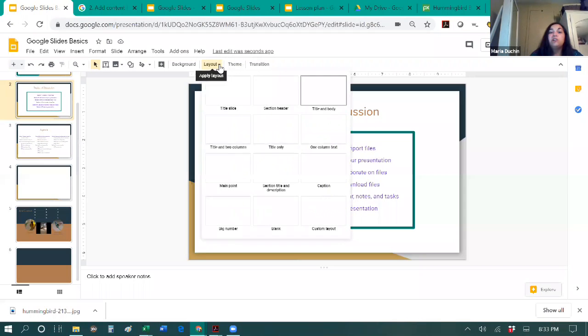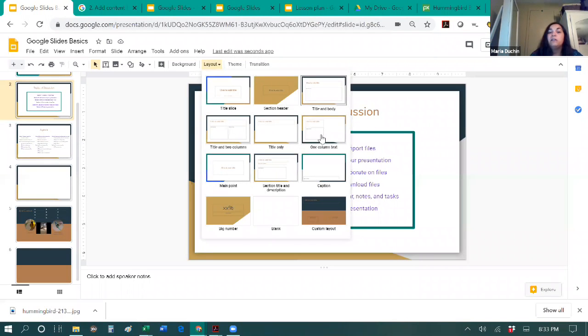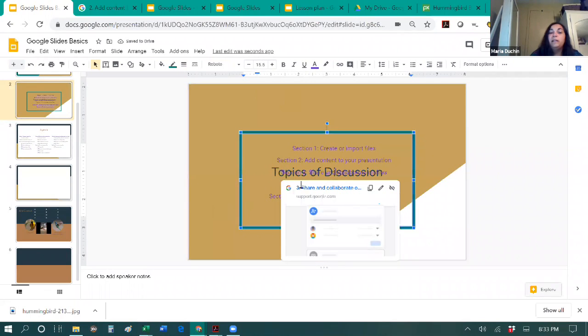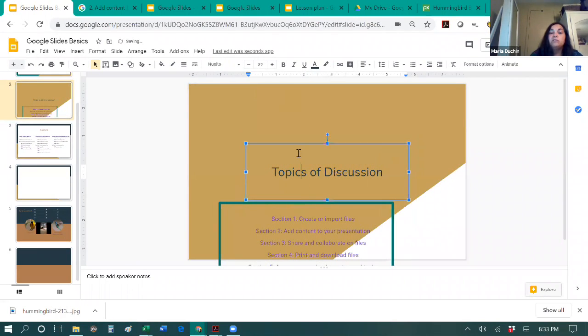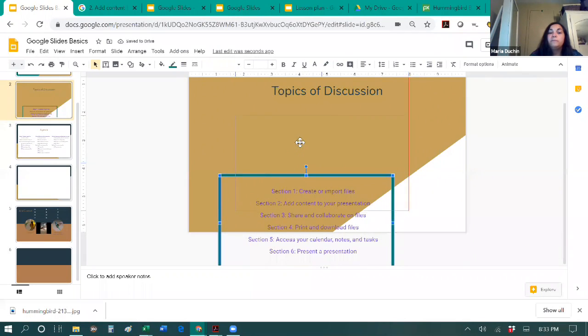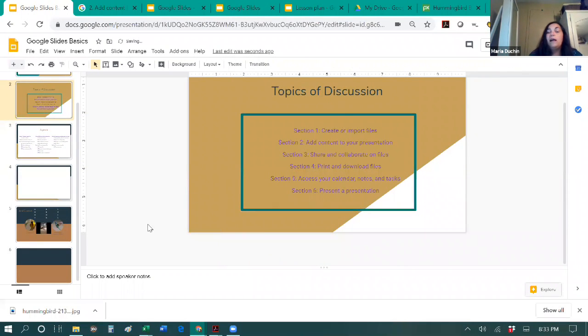If we want to change our layout, again, we can check what layout we like. We had a custom one over here. We could choose anything that we want. So that didn't really look the best, but it's easy enough to change. We just drag this down. We can drag our topics of discussion up a little. We can bring this back into our center. And now that is back where we wanted it to be.